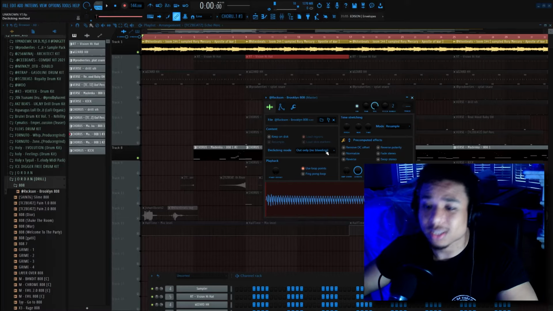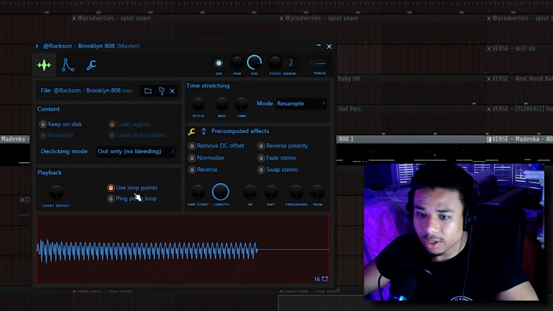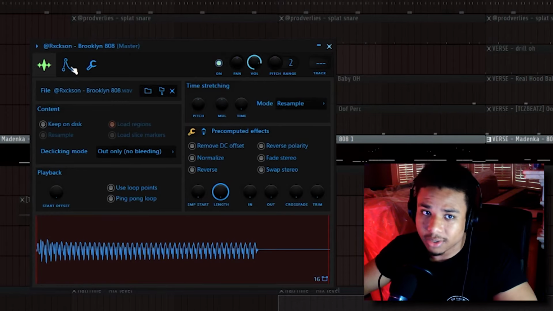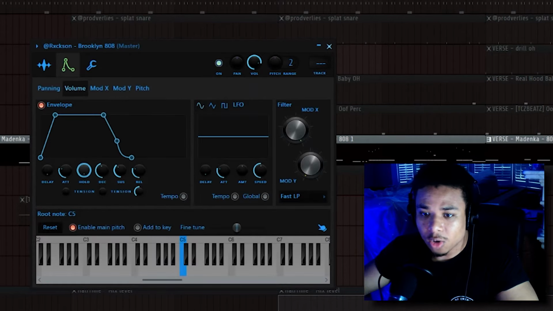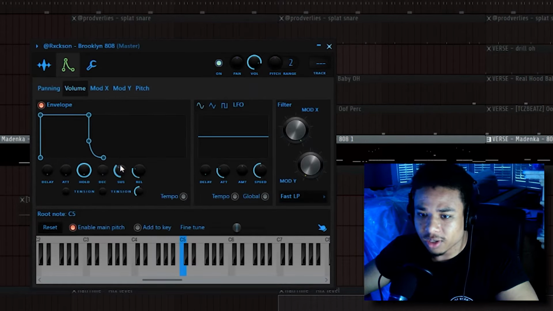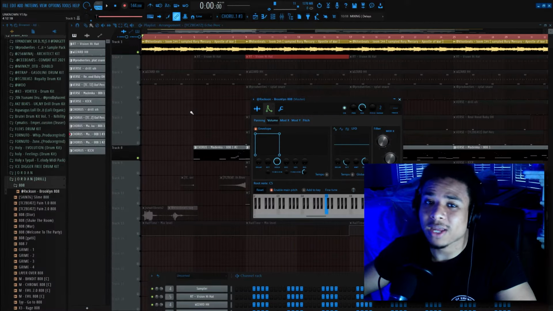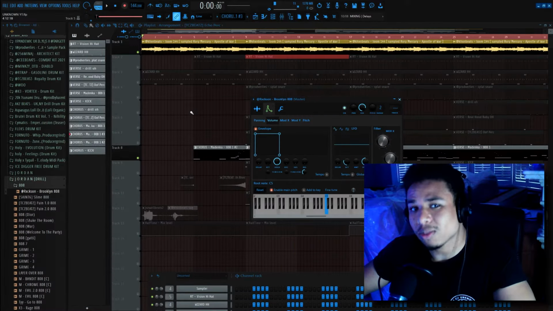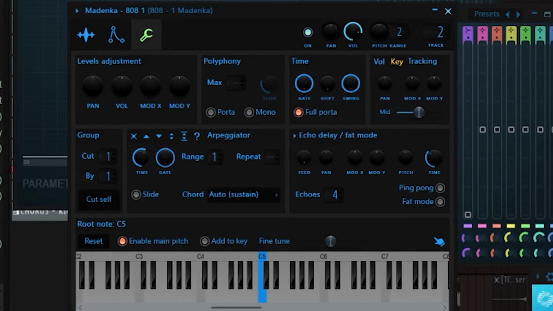Now for your 808 settings, what you want to do is open it up, turn off use loop points, go into this second menu here, turn the hold all the way up and drop everything else. This will make it so the 808 plays only for as long as you've drawn the note on the piano roll, if that makes sense. Also, real quick, forgot to mention, go into this third wrench here and click on cut self. This will make sure that the 808 doesn't overlap itself.